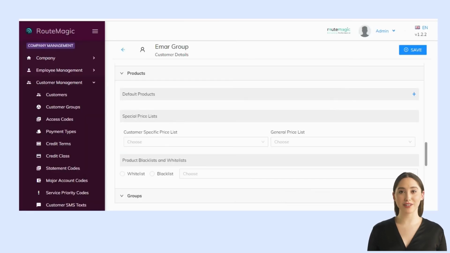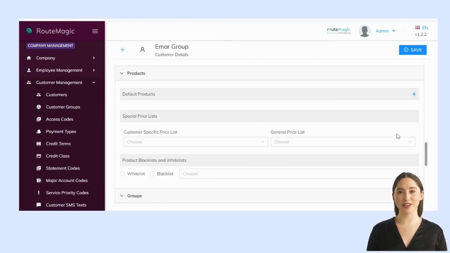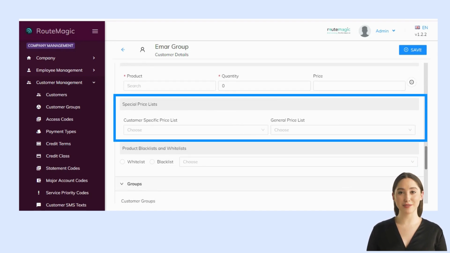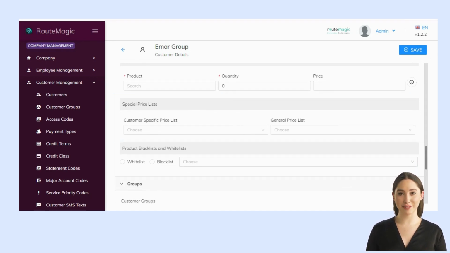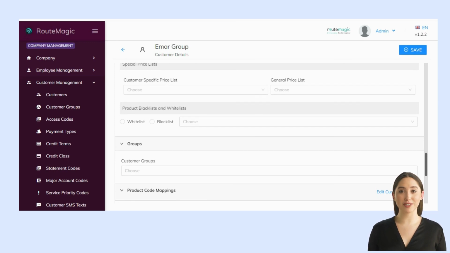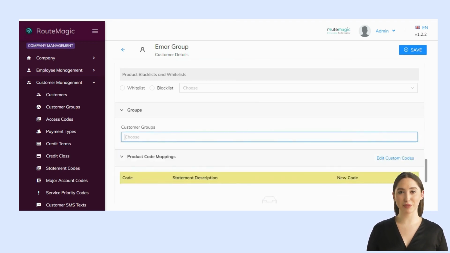Product section talks about default product. It is generally sold to this customer. You can update the quantity and price too with the product. It reflects on the sale order window and can be added with just a click. Special price lists. It has a list of products with special prices which are not offered to all customers. It is a specially curated price list. Whitelist product. Only products in the list are offered to the customer. Blacklist product. Products in the list are not offered to customers. You can assign a customer group to them, depending on different business parameters, for example, VIP customers, retail customers, etc.